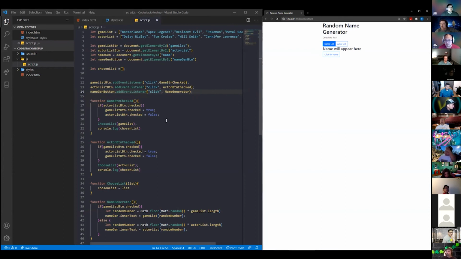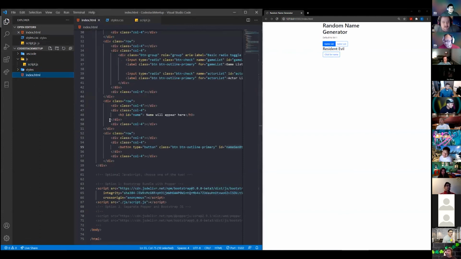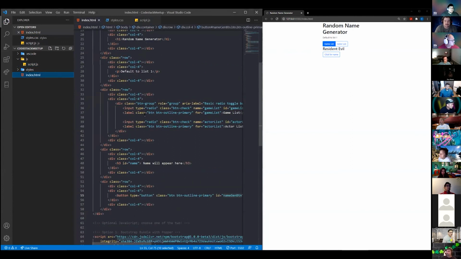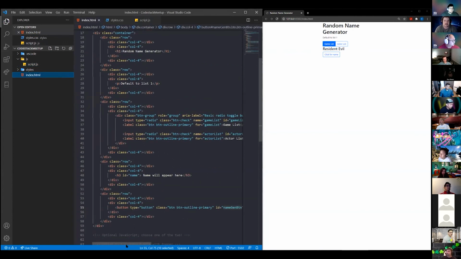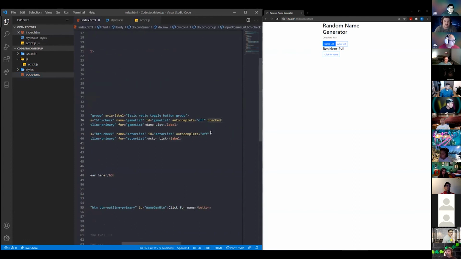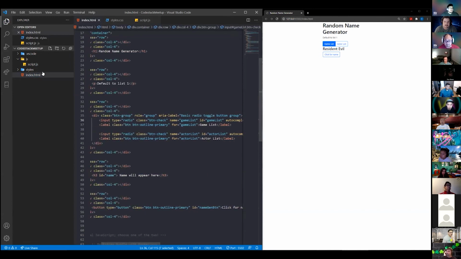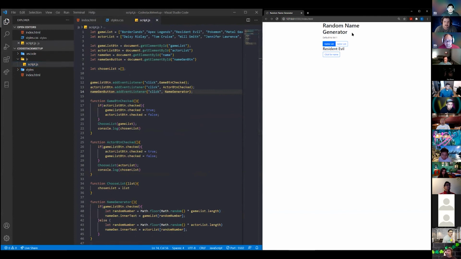Cool. So now anytime we click on actor list and we click for name, we'll get an actor. And if we click on game list, click for name, we get a game. If say this was a new page, if we just click for name, we're already going to get a game list because it's already checked. Now, if yours is not checked, all you have to do is go to our index.html. We're going to go back up to our div class button group, and then just add the attribute checked. And if you've done all that, we have pretty much made our random name generator without any styling.